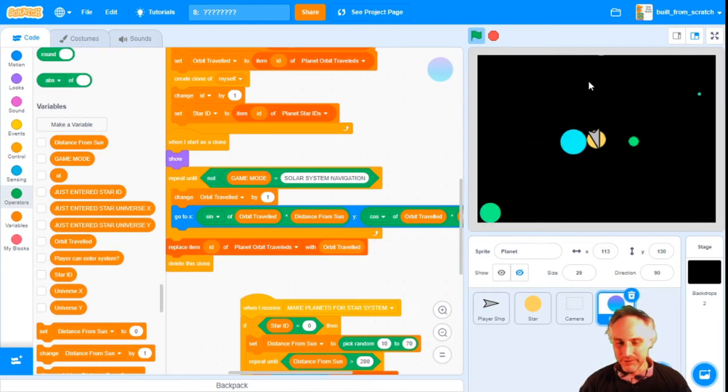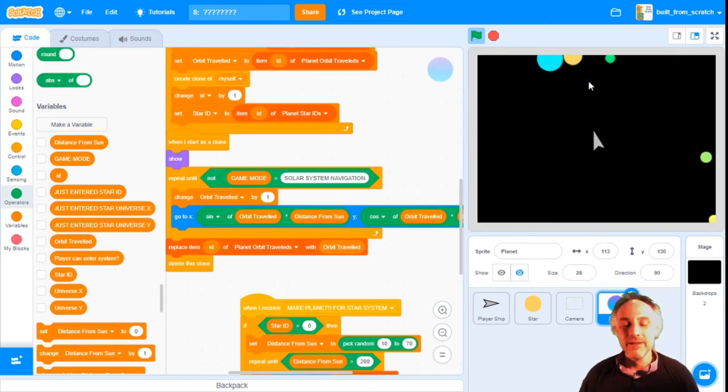I really need to do something about making sure these stars aren't right next to each other, because it's really a giant pain to continually be bopping in and out of stars.